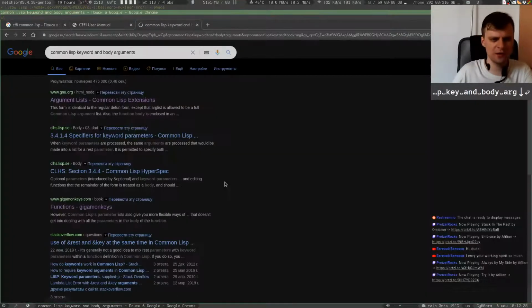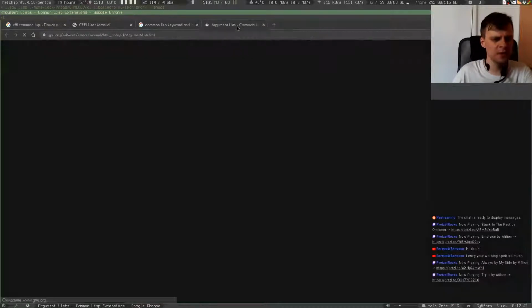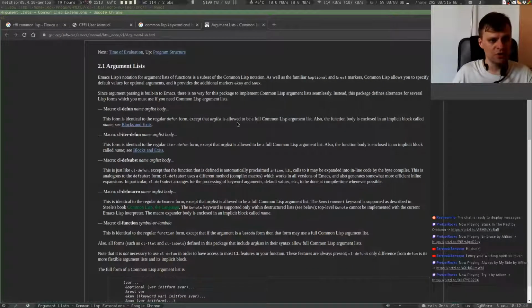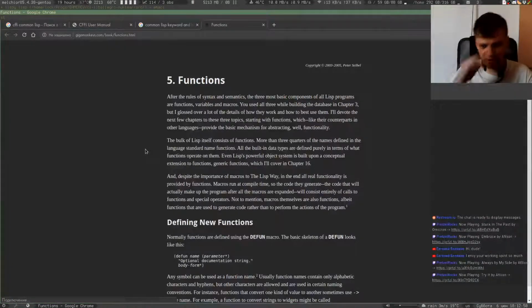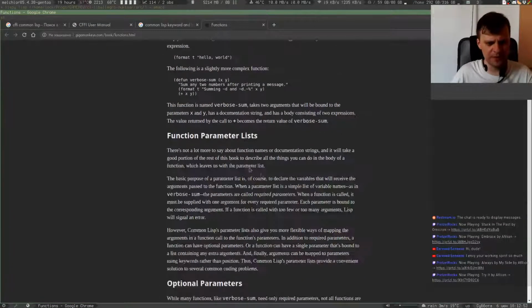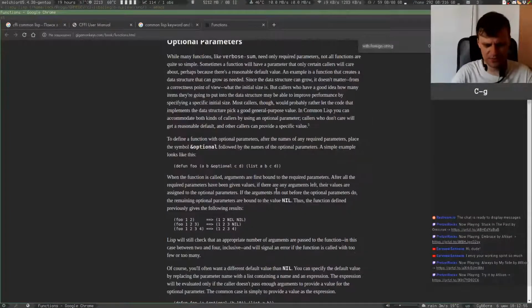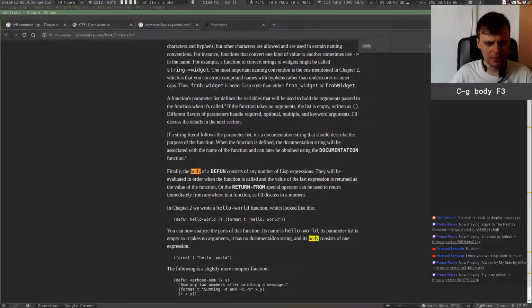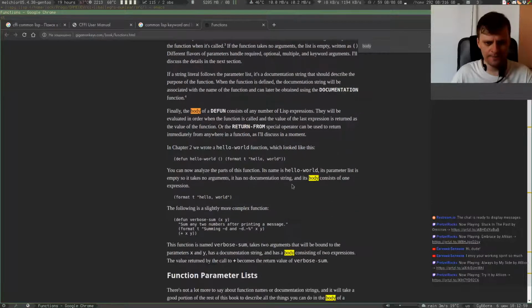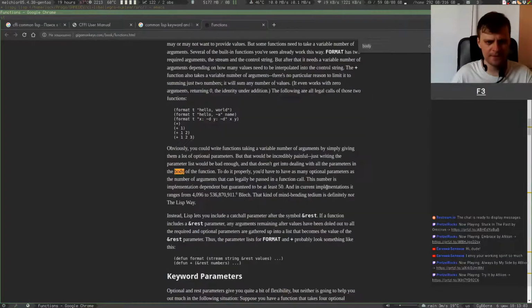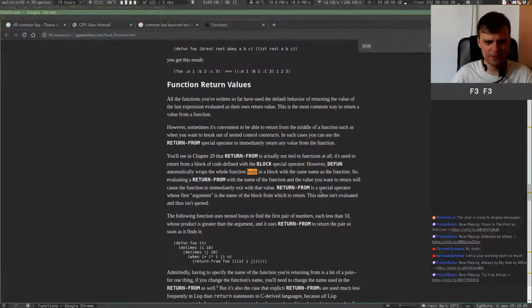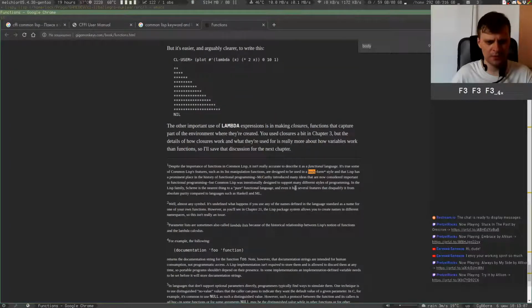I think I read something about that in Practical Common Lisp by Seibel. I can remember that, but I can't recall what exactly I have read. I reckon there's some problem, yeah. Is there something about body? Yeah, body. The body function. There's body.